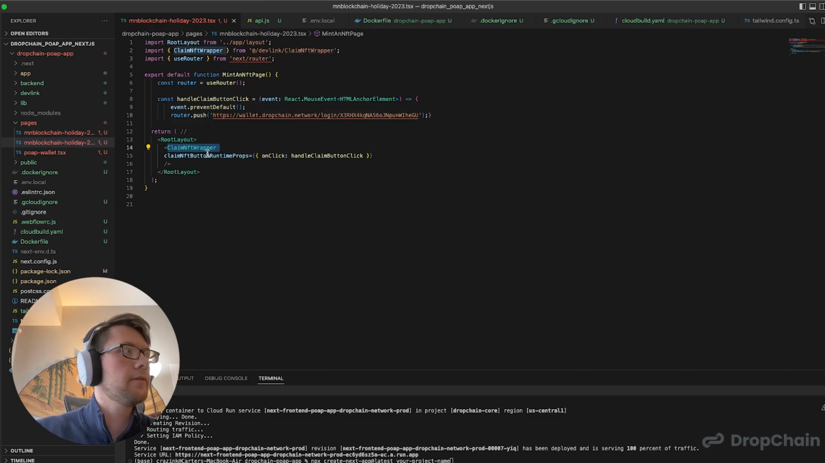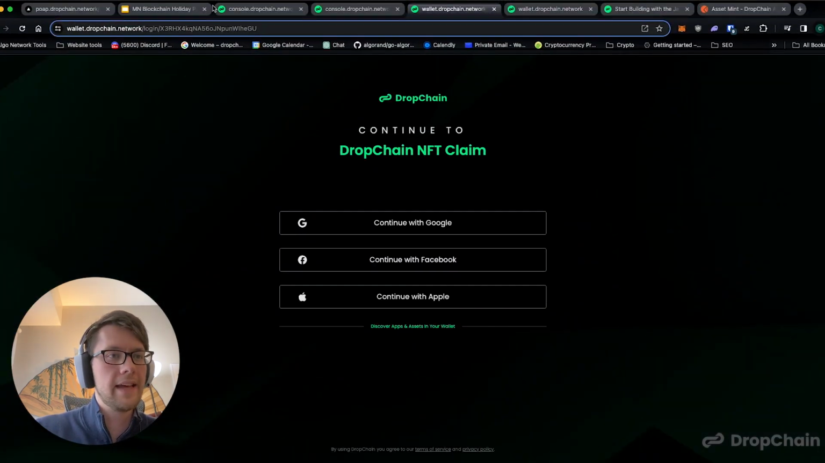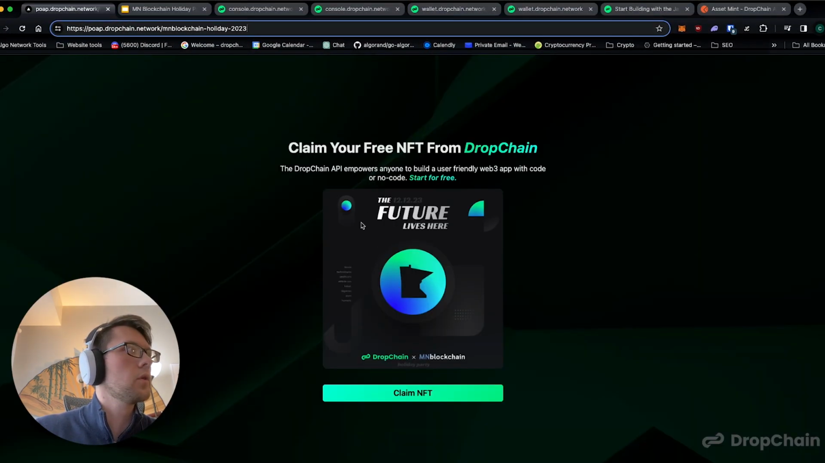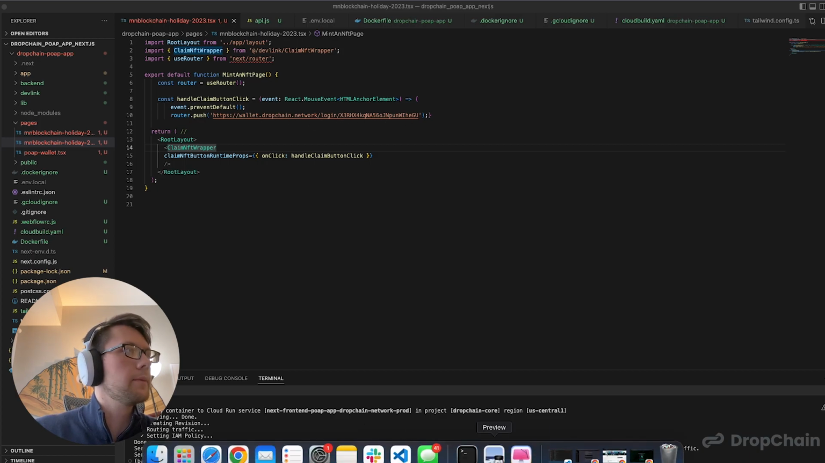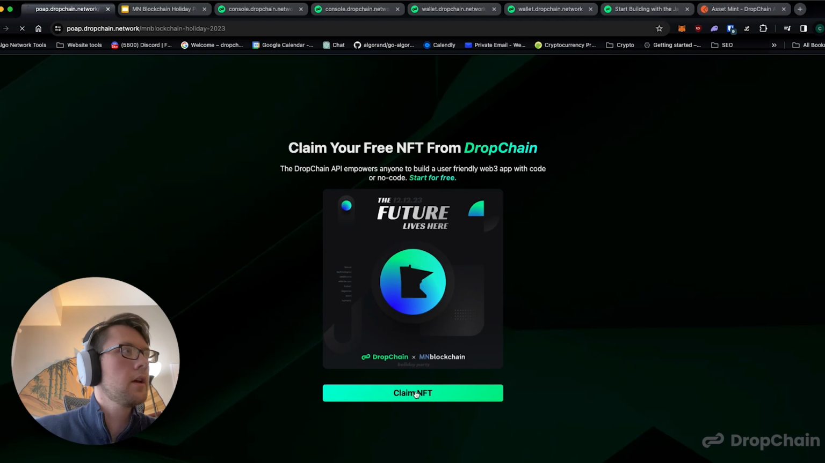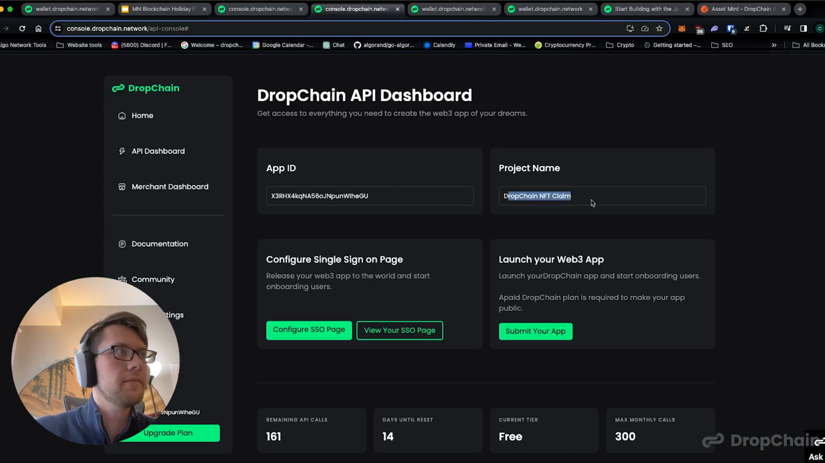And so the front end configuration is within this claim NFT wrapper component. And this is what someone lands on when they scan your QR code. So they will come to here. This is the first page they see. If they click claim NFT, if we go back to that code, we'll send them to the login section. And I'll just do it just to show you. Click it, and we are sent to the DropChain NFT claim, which is the app.